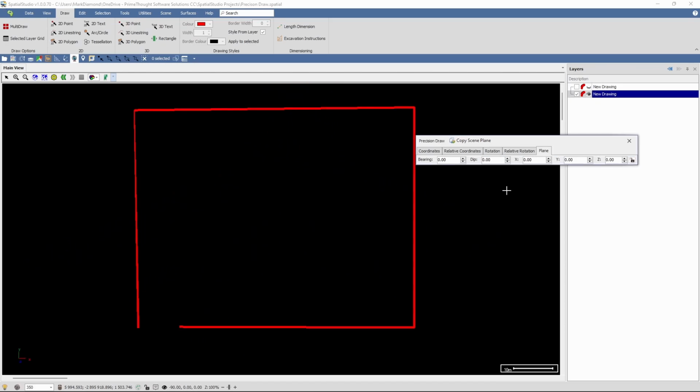Then finally in the plane tab, you can lock the view plane so that no matter what orientation your scene is at, your drawing will be drawn to that locked view plane that you set. So you can enter in these values manually, or you can go to the orientation that you want in your scene and then simply click here the copy scene plane button.